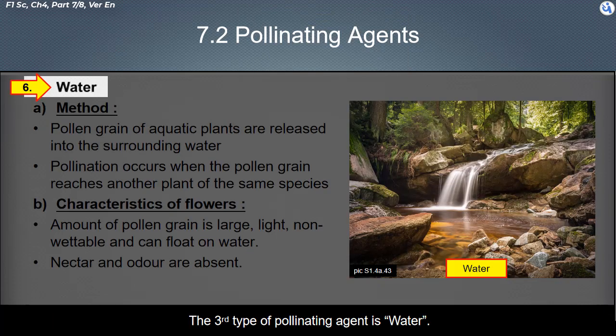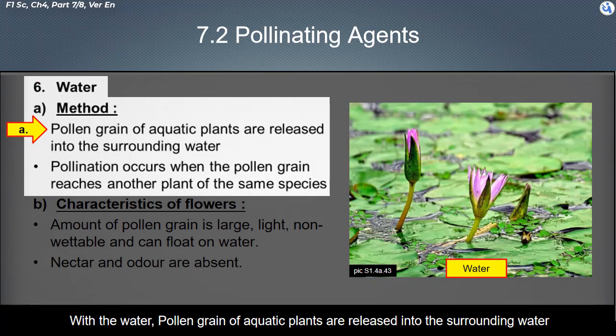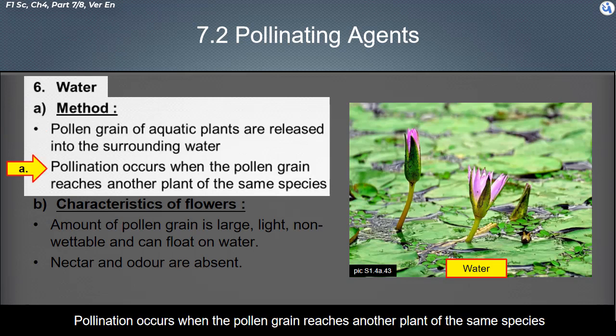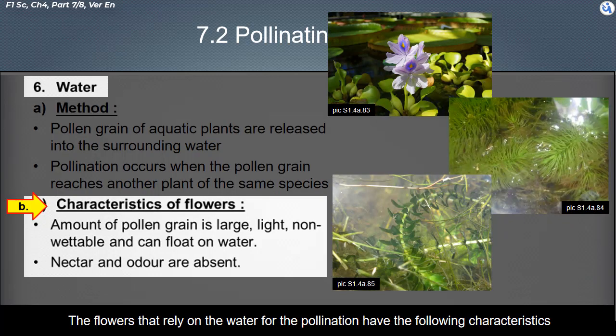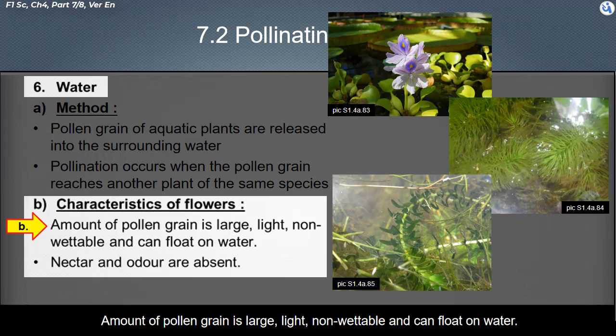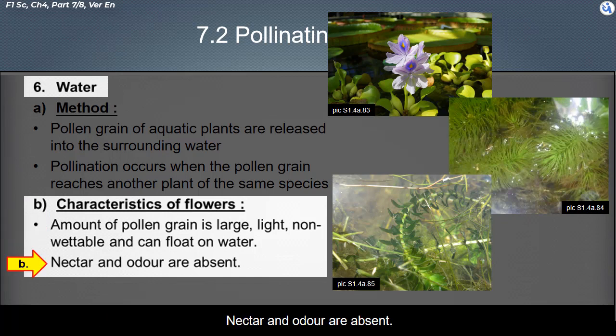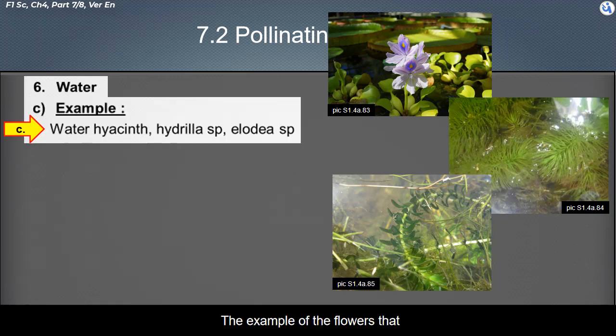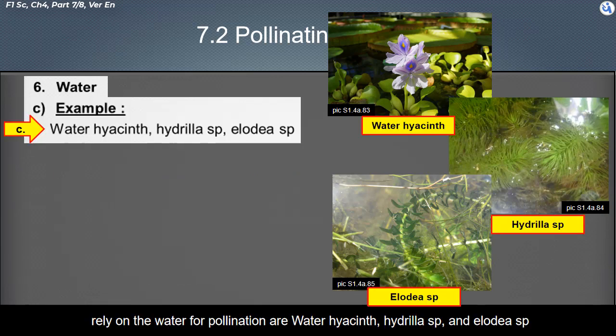The third type of pollinating agent is water. With the water, pollen grain of aquatic plants are released into the surrounding water. Pollination occurs when the pollen grain reaches another plant of the same species. The flowers that rely on the water for pollination have the following characteristics. Amount of pollen grain is large, light, non-wettable, and can float on water. Nectar and odor are absent. Examples of the flowers that rely on the water for pollination are water hyacinth, Hydrilla sp, and Elodea sp.